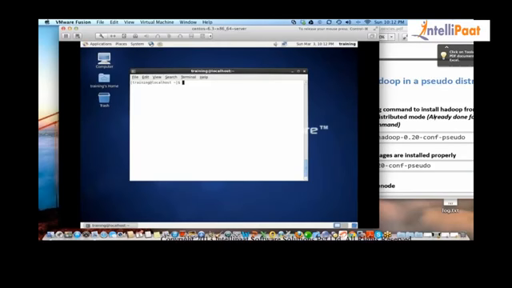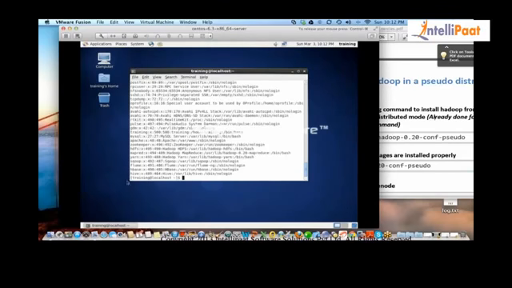Hadoop is a group. HDFS is a user. MapRed is a user. See, there is no user called Hadoop here. If you see MapRed, it belongs to group Hadoop, and HDFS is also in Hadoop.